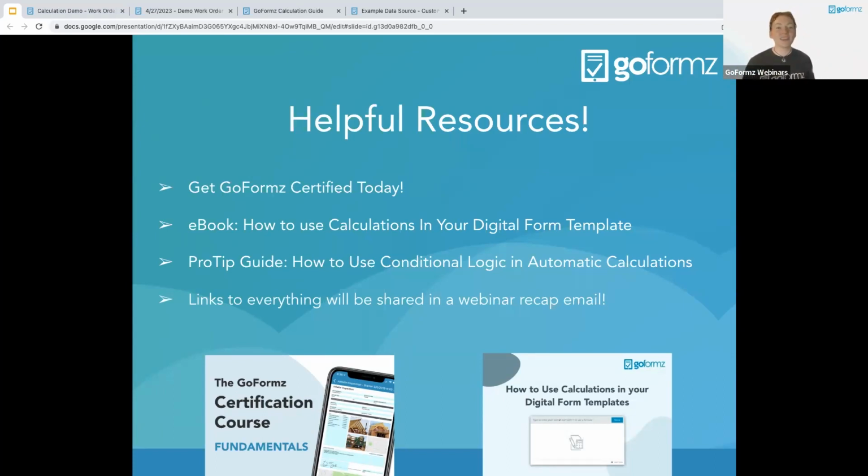We also have an ebook, How to Use Calculations in Your Digital Form Template. So we'll be including that in the follow-up as well. Just a detailed walkthrough of some of the information that Summer covered for you, and then a little look at a few other ways to use calculations within your forms as well. We also have a pro tip guide, which is one of our blog posts that covers using conditional logic in automatic calculations. So that was some of the information that Summer covered as well. But if you want another deep dive into that, you'll have the ability to do it. And then, of course, links to the case studies that we covered and the recording of this particular webinar too.